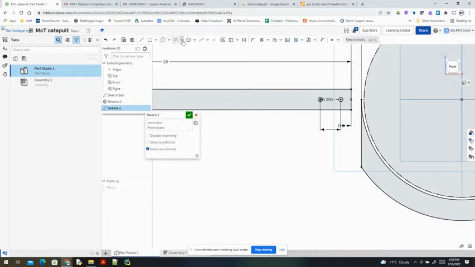And what I'll do is I'm going to just create a little tangent arc right there, and a little tangent. And I'm going to just set that.